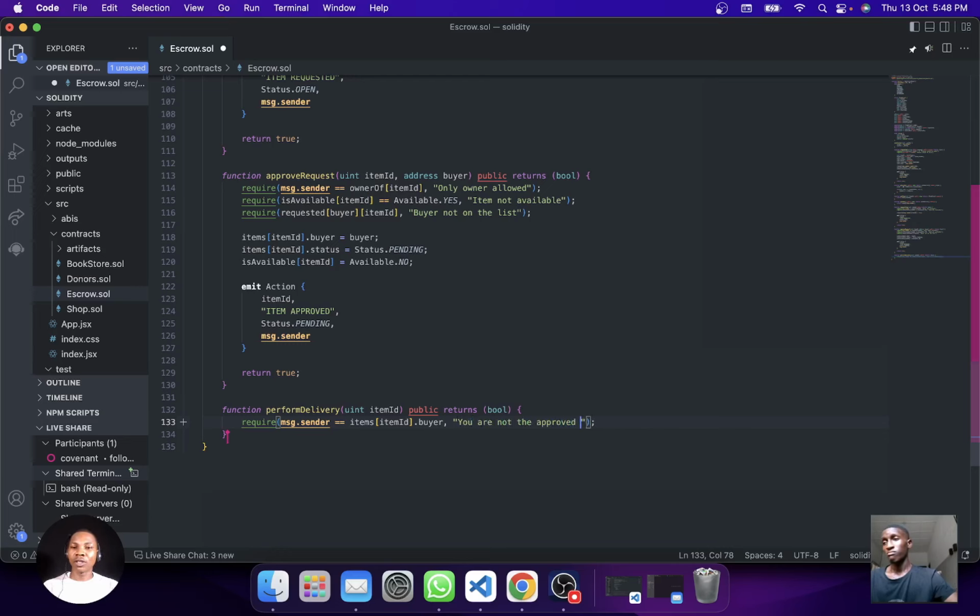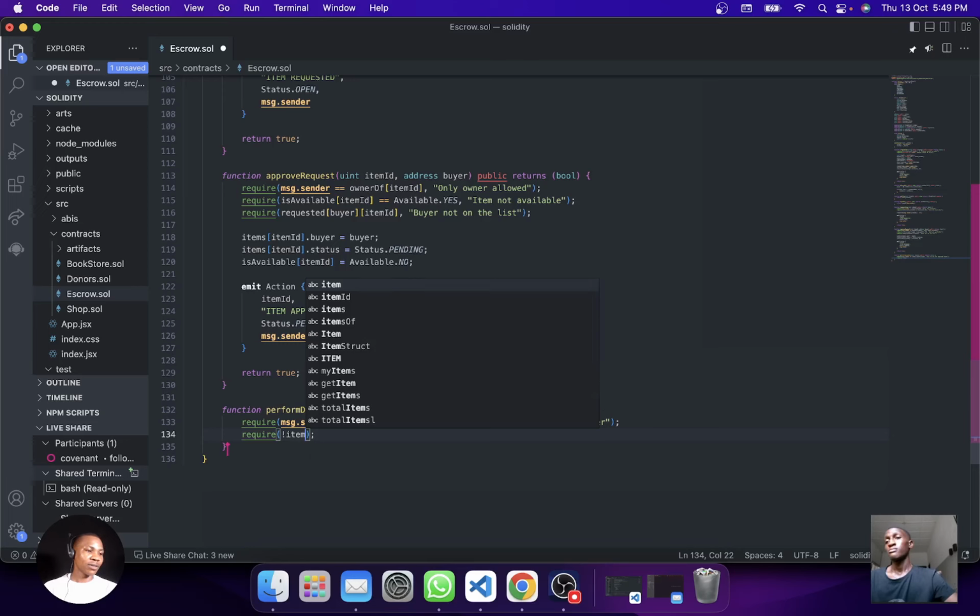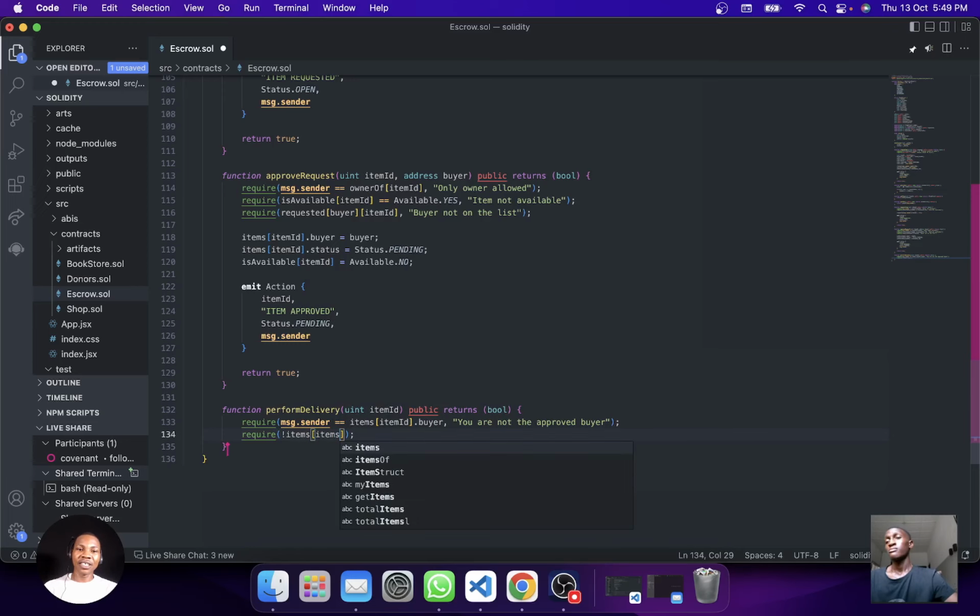I want to make sure that this particular function also requires the item and the item ID. Okay, so I want item ID dot provided, like this is a service that you're providing. So we're saying that, okay, you have not delivered this thing already. We want to make sure that this thing is undelivered yet.